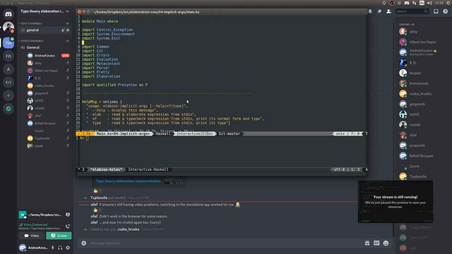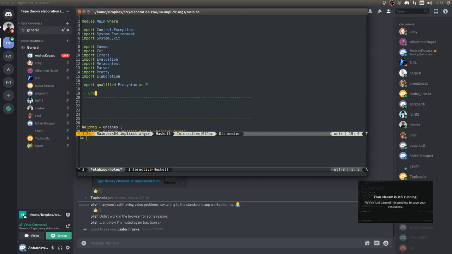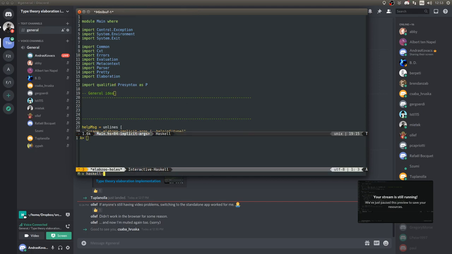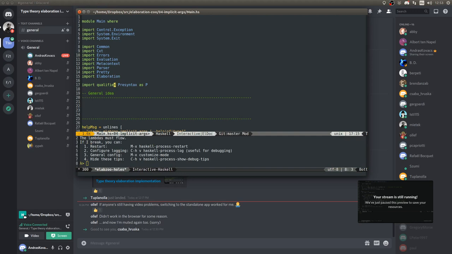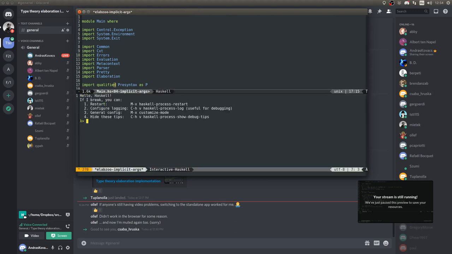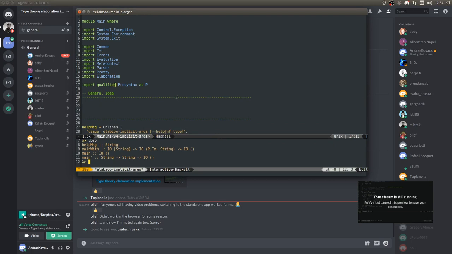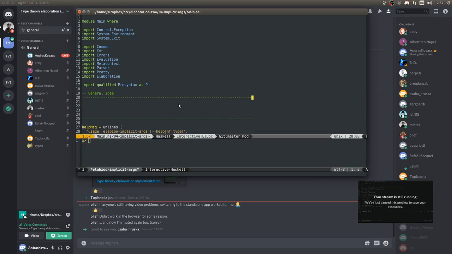But first I can give a quick overview of the idea, maybe in this file. Probably I should also restart GHCi, because I changed to a different package, and it seems that now it's correct. Okay, so what's the general idea? The general idea is, and this will be kind of a rehash of what's in my implicit function elaboration paper.